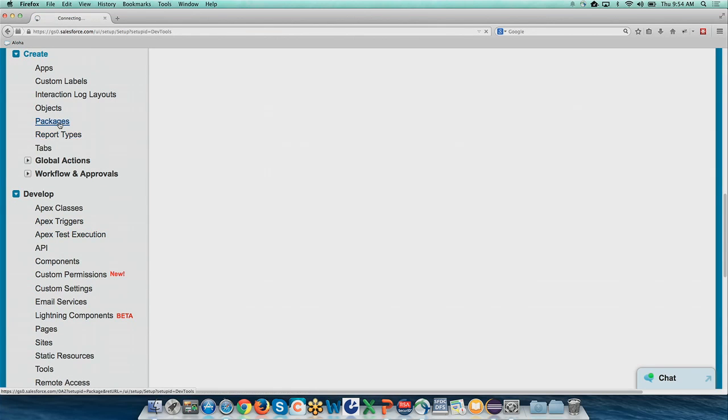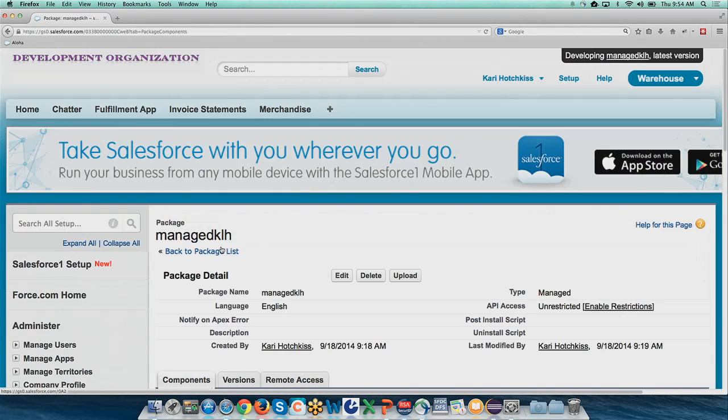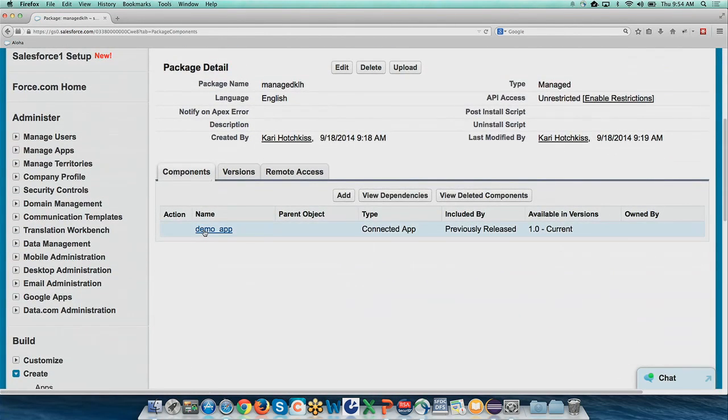Again, here's my package, managed KLH, and my demo app is just in that package. It's the only thing in there right now. You could add other things if eventually you want someone to install the entire package, but for now, I just have the Canvas app there.